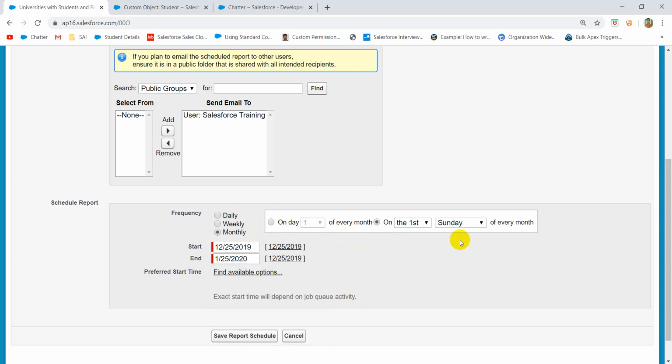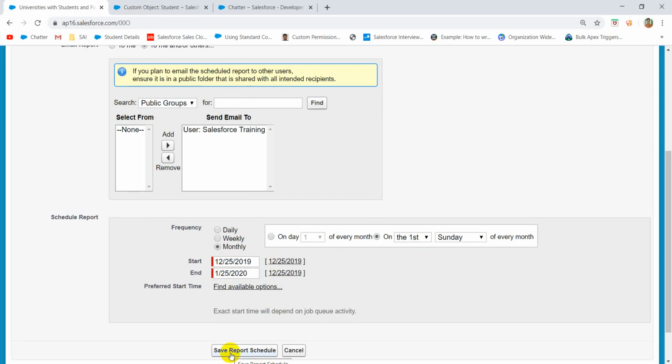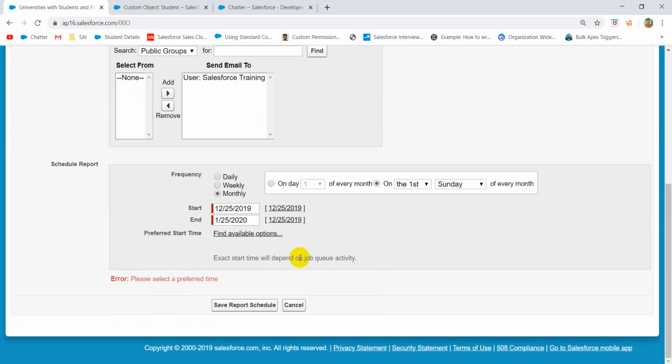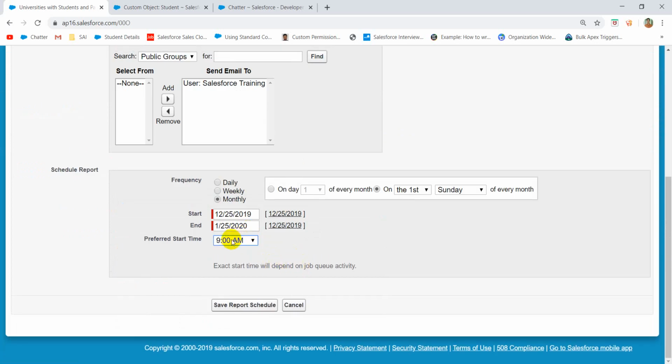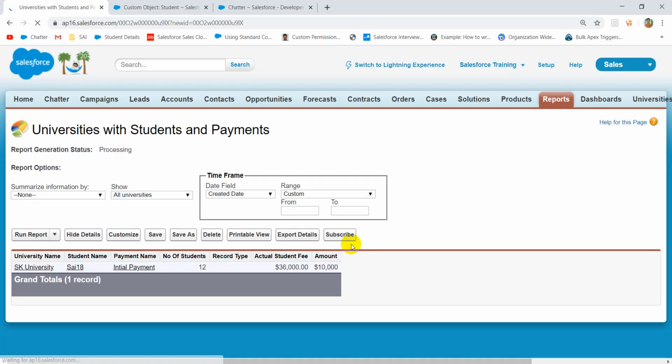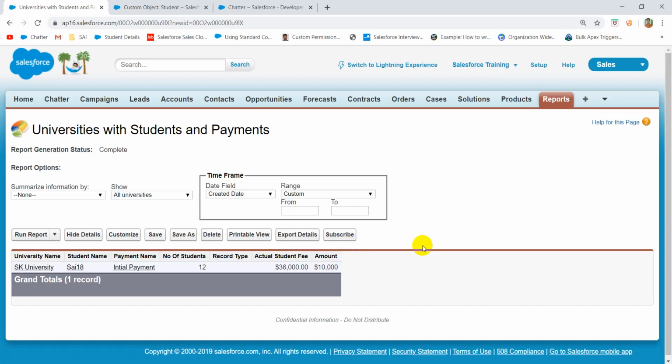Okay, so on the first Sunday of the month, now save and report, save the report and schedule it. This is how you have to schedule the report. Once that is scheduled, if you want to run it now, you can run the report. Go to the reports.